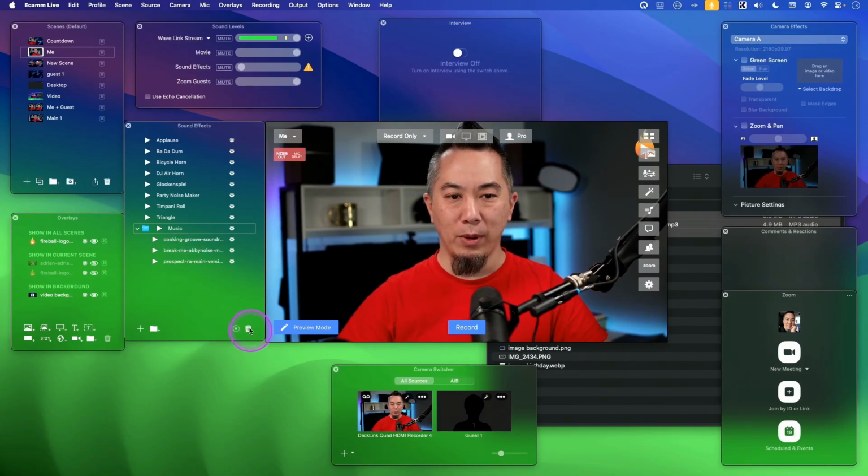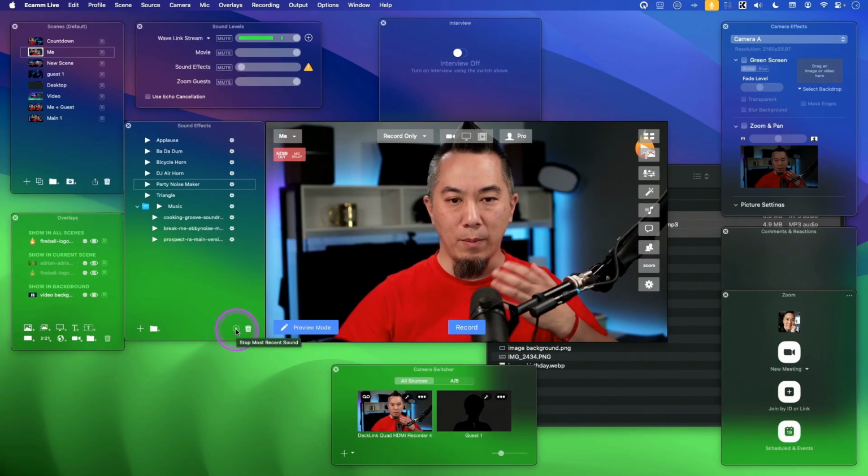You do have a couple of other buttons on the bottom right. One is the delete button. So if I'm specifically picking timpani roll and I don't want that, I can either drag that into the trash bin, or I can go ahead and click on Glockenspiel and click on the delete button, and then that goes away. Now, this other button here, you'll notice, is actually a stop the most recent sound.